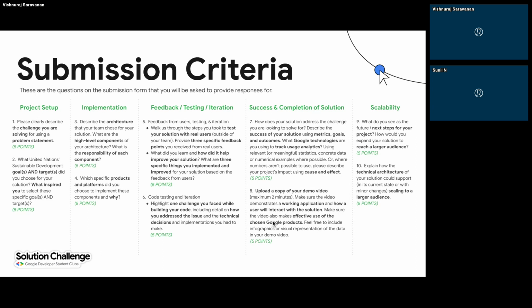Okay, so next one is you have to upload a copy of your demo video. The demo video should be a minimum of 2 minutes. It should completely demonstrate the working application and how a user will interact with the solution. So the main thing of a solution challenge is to give an innovative or easier way of problem solving for users. Okay, so you're going to see the problem from the perspective of a user. The user has to interact with the solution, so you have to demonstrate how the application actually works. So you have to make sure the video is effective.